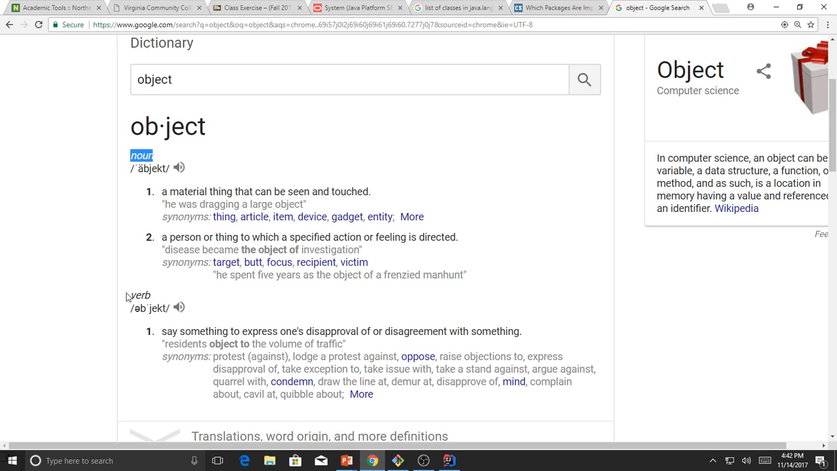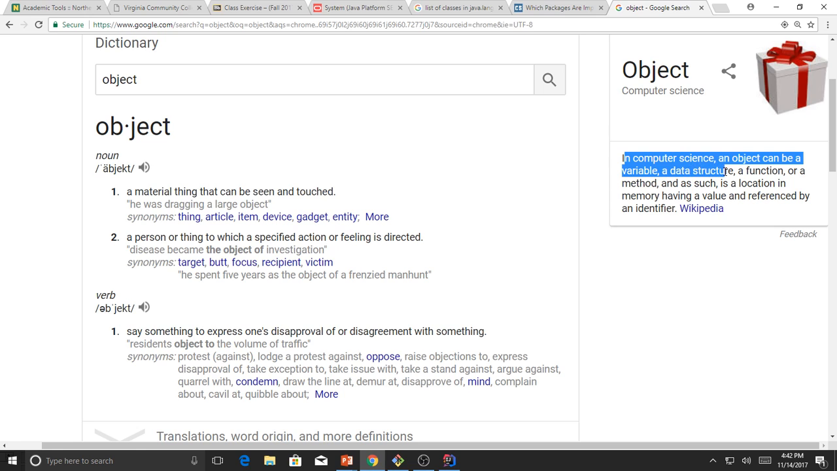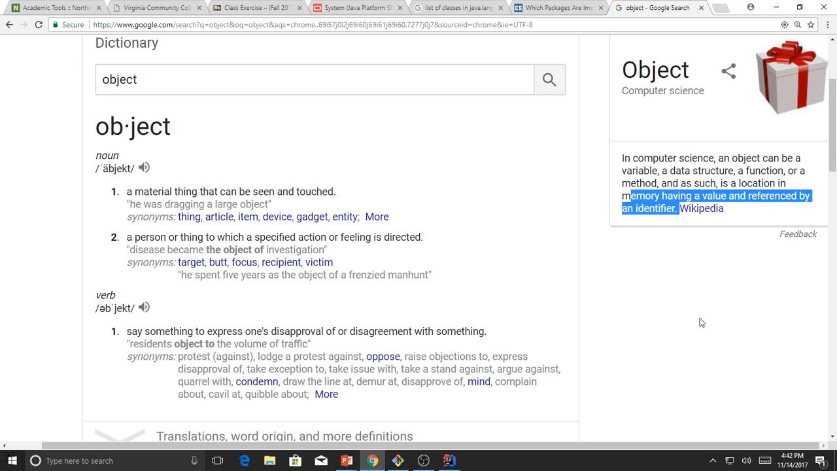It's a noun, a material thing that can be seen and touched. Okay, it's on the right side. Object, computer science. Okay, in computer science, an object can be a variable, data structure, function, or method, such as a location in memory having a value and referenced by an identifier.